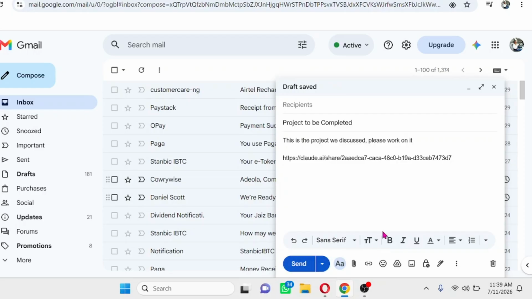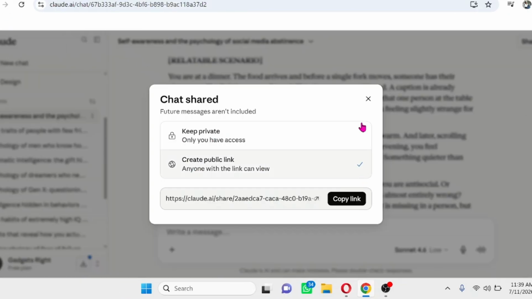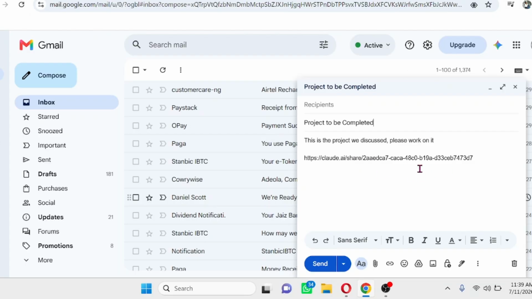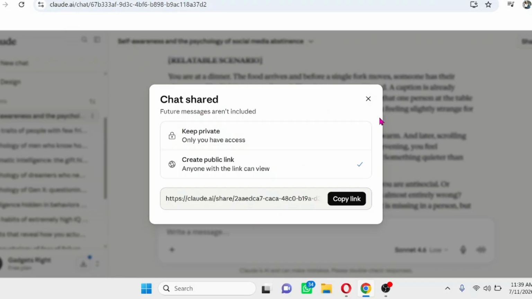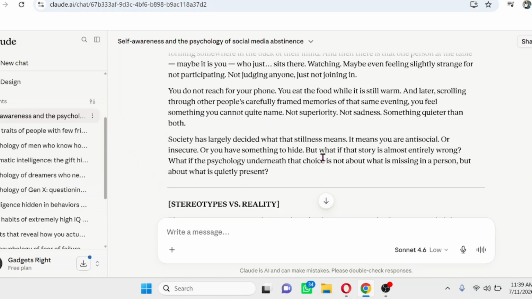Once you send it and the receiver has this, because you've discussed the project at hand and this link is generated correctly, the receiver will just click on this link and be able to access the content on Claude based on the last statement you generated here.